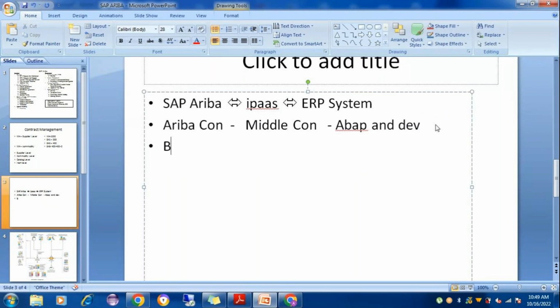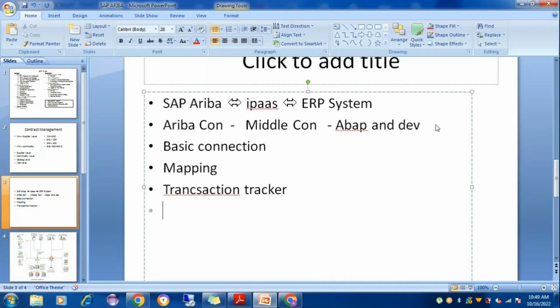Basic connections, mapping, and I will be showing you the transaction tracker, the output jobs. Apart from this, these are some major things you will find. In the mapping file, the major things are from the mapping perspective, where you will be setting up all those things into the system.